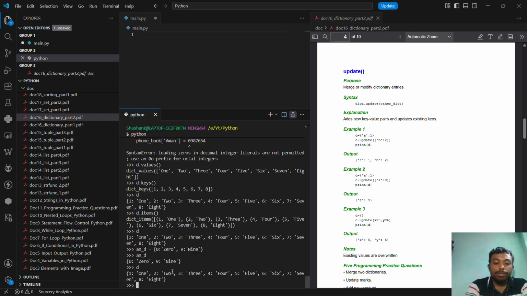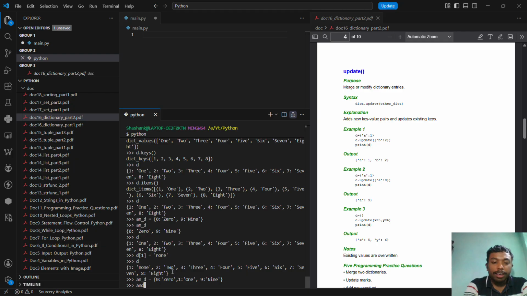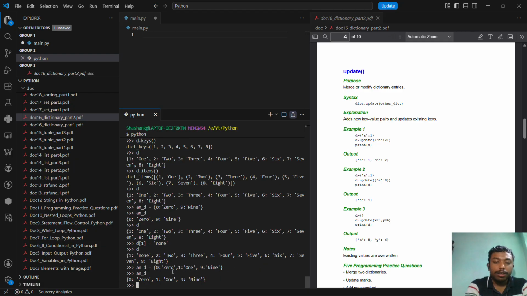And let's also make one mistake in d1. So let's make d1 none. Okay, now you see that d has a mistake also, and let's create a new entry like this, 1 colon 1, and we will separate this with a comma. Okay, so we have an underscore d like this and d like this.